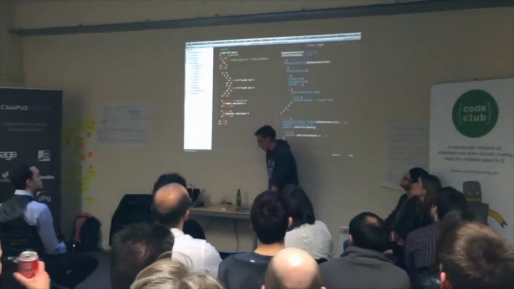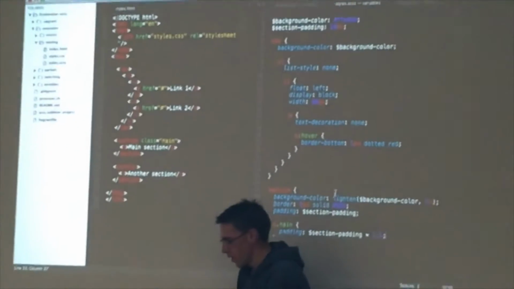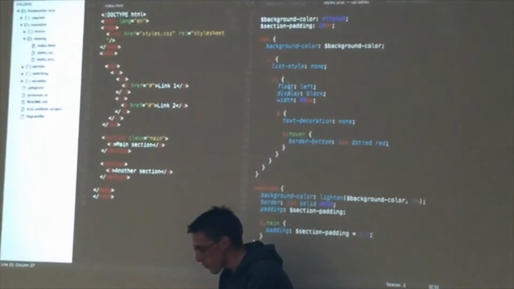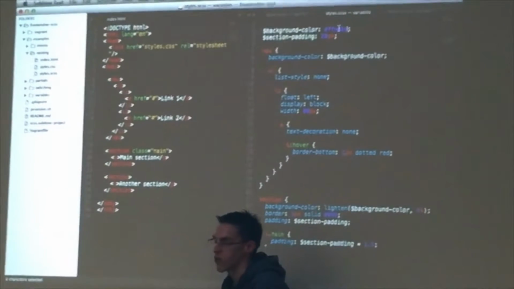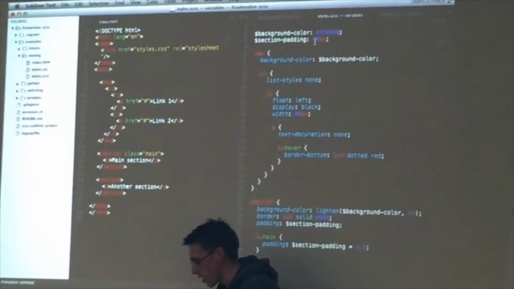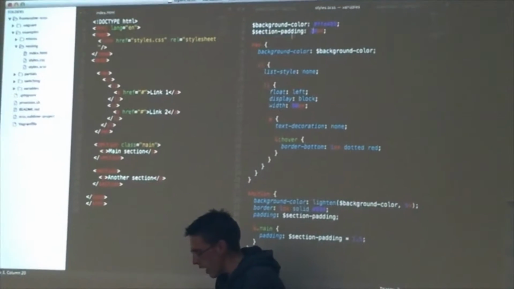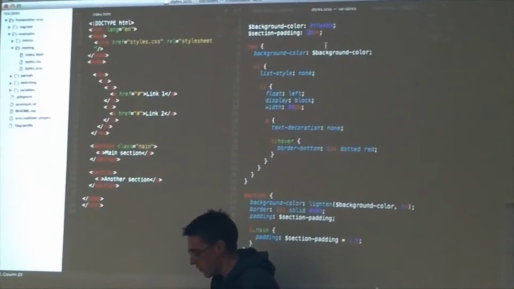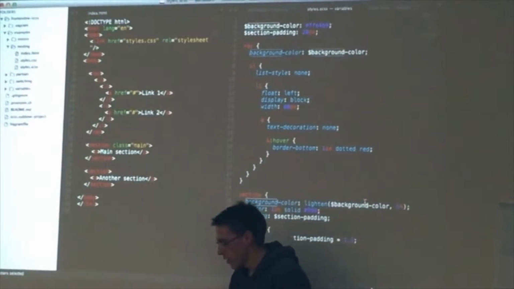So as a quick example of that, we've got the same markup, pretty much the same SCSS, but we've added a couple of variables. You just define a variable at the top of your file. So we've defined a color, we've defined a size to use for some padding, and then throughout the code, you can just reuse that variable. So we can use the background color there, we can use it down here as well.